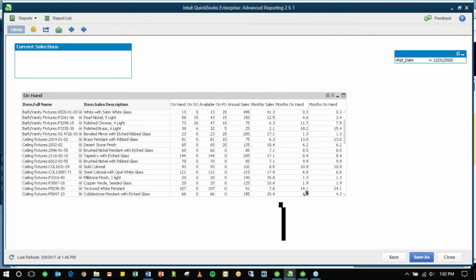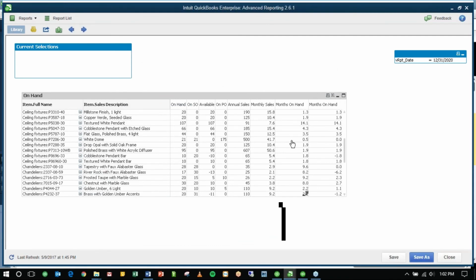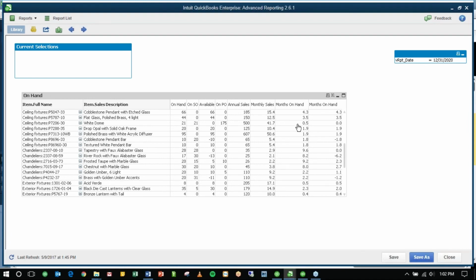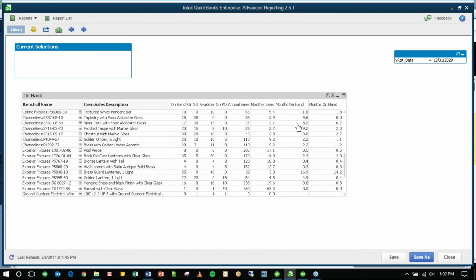Am I in danger of running out? Or in other cases, do I have way too much? Do I really need to have 14 months worth of textured white pendant, whatever that is, or am I just spending money to keep that inventory around, or 17 months of this? All right, so again, we're just doing it based upon things we've already calculated: this monthly sales number, the on-hand number, the available number, which itself is a calculation.